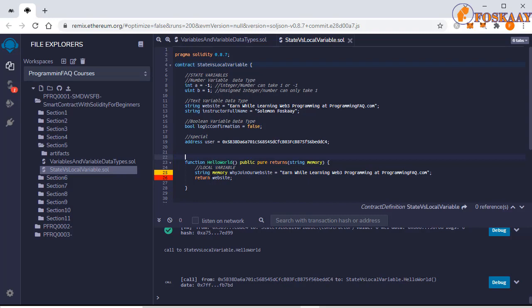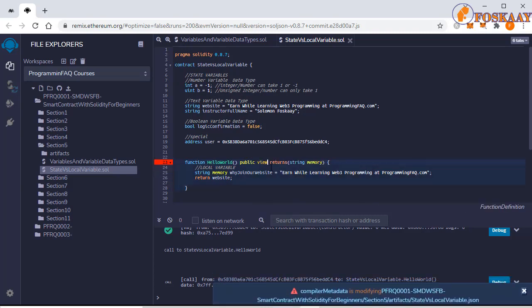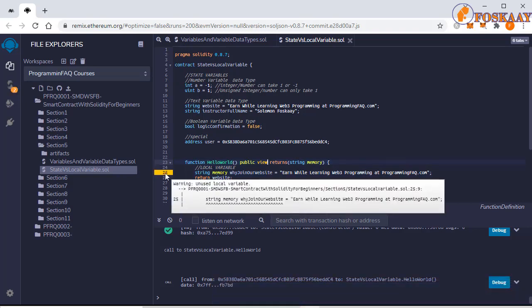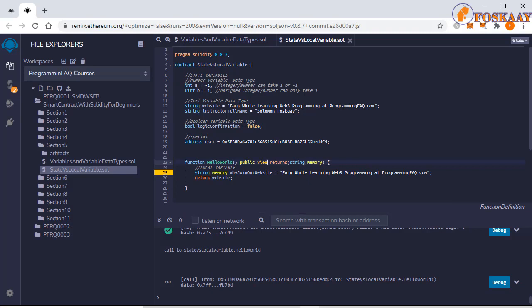So in this case now, we'll still learn more also about functions, so don't worry about it. But because we are interacting with a state variable, we can't use this particular keyword. So we had better use something like view. You can see that has gone. So over here, unused local variable. So this is telling you that you declared a variable here, but there's nowhere you have used it.